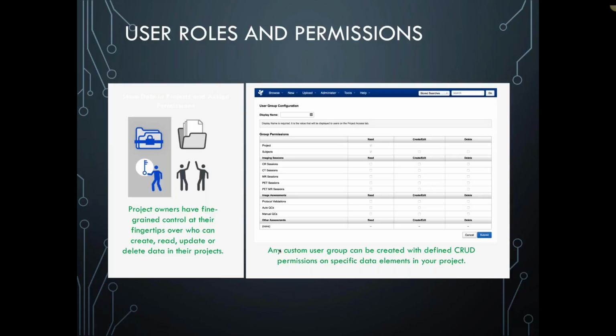XNAT does have a full user role and permission system so that you can really, at a very fine-grained level, control who has access to what data in the system. So you could, for example, build a user role called MRI reviewer and assign a person that role on a project, and then they would be able to review and see MRI scans, but wouldn't be able to see any other imaging modalities that might be part of that project. So you can get very fine-grained on exactly what kind of data they have access to, and then what privileges they have with that data.